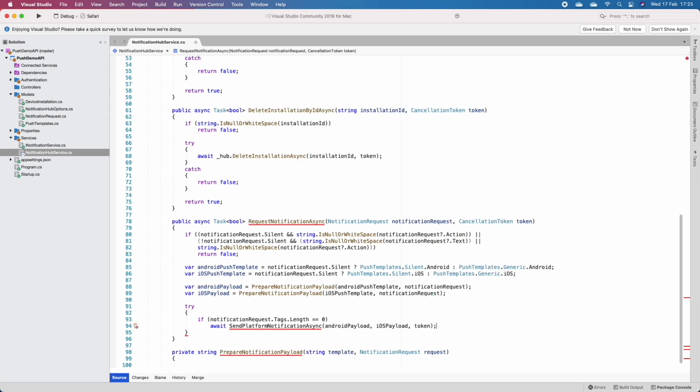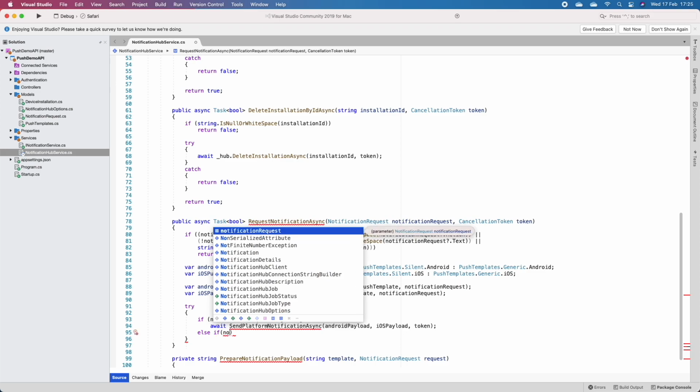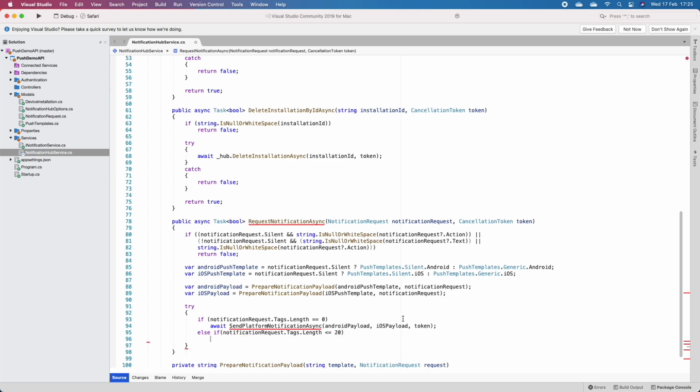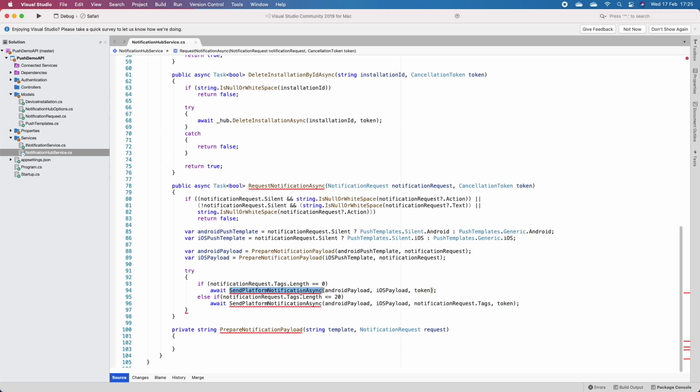As you can see, this method we haven't created yet either. I'll just leave it as it is for the moment. Otherwise, if our notification request.tags.length is less than or equal to 20, then we'll also send it using exactly the same thing, except this time we will be passing our notification request.tags as a parameter as well. And so you can tell now we need 2 overloads for this method.